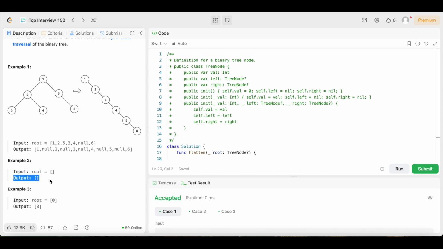The output is a blank array because if there's no values to start with, then there's nothing that we need to do. We could just return a blank array. Same with example 3. In example 3, we have the input root equals 0, a binary tree just with a 0, and then the output is 0 as well, because there's only one node or only one value, so we don't have to link it to anything.